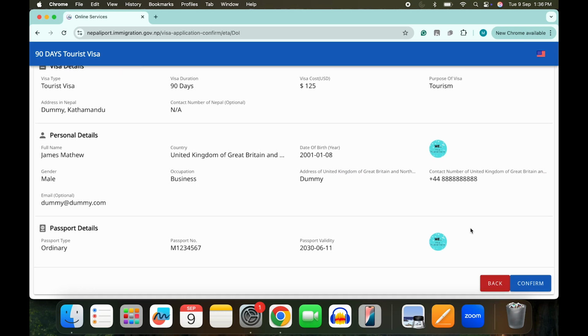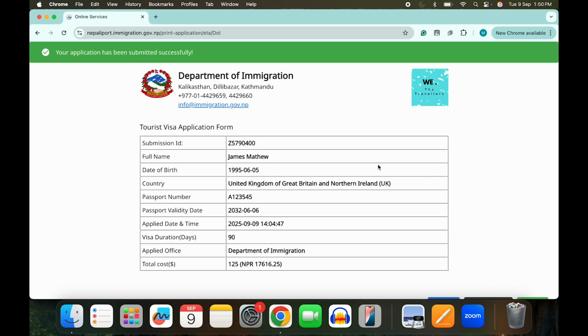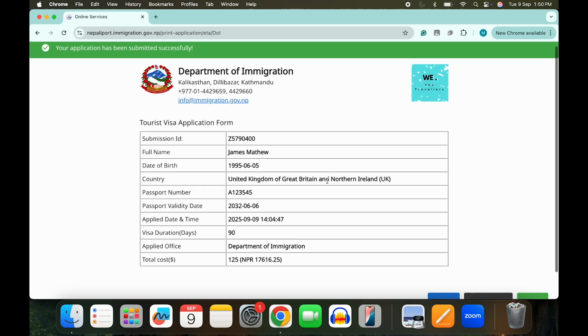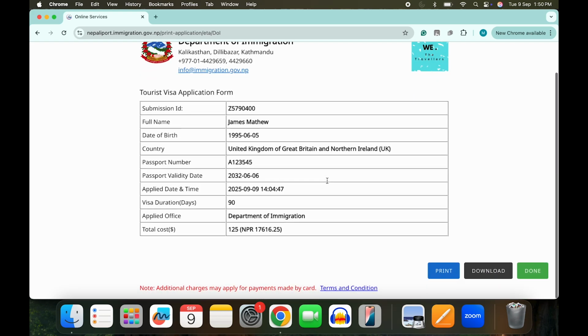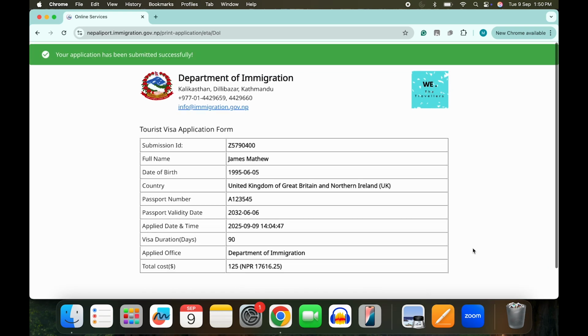Carefully review all your details on the confirmation page. Once reviewed, click on the confirm button. Once submitted, you will receive a one-time password in your email. Enter it to complete the submission. Upon successful submission, an application form with a unique submission ID will be displayed on your screen. Download and print the application form.